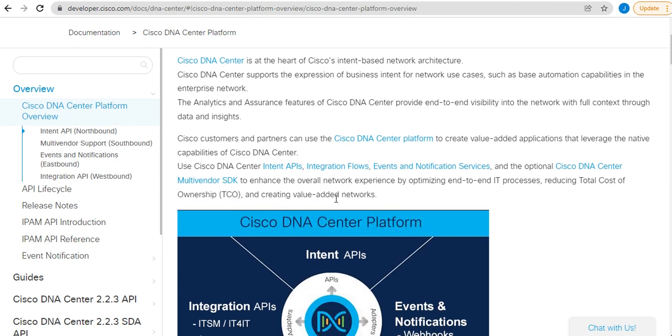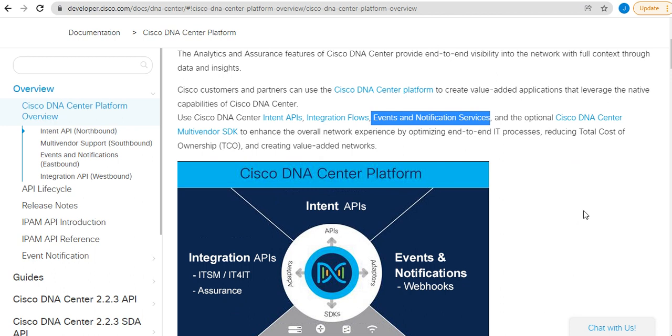Use Cisco DNA Center intent APIs, integration flow, event and notification services, and the optional Cisco DNA Center multi-vendor SDK to enhance the overall network experience by optimizing end-to-end IT processes, reducing total cost of ownership, and creating value added networks.